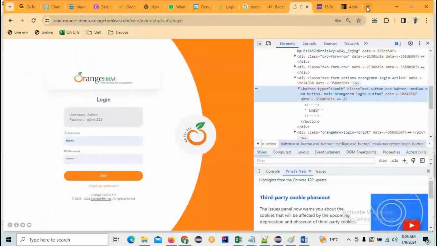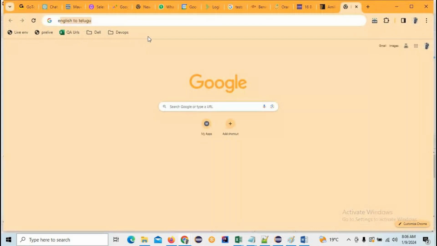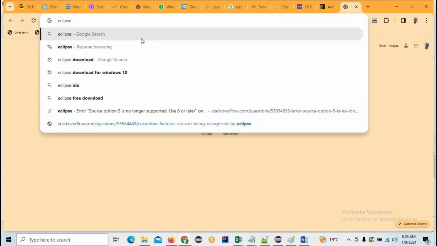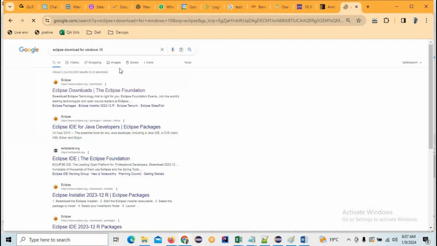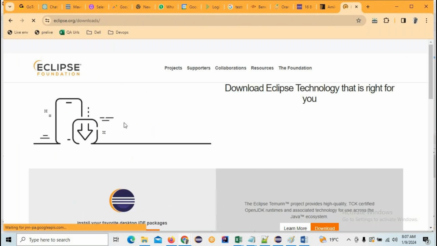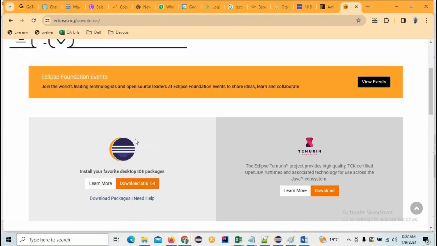Just come to Chrome and search for Eclipse download for Windows 10 or Windows 11, whatever you have. Just come to this one. First, click Eclipse download, and here you have the download x86_64. Click on this one. Automatically it will get downloaded. Go to the downloads and double click on that, then next and finish. And Eclipse is going to be installed in your laptop.